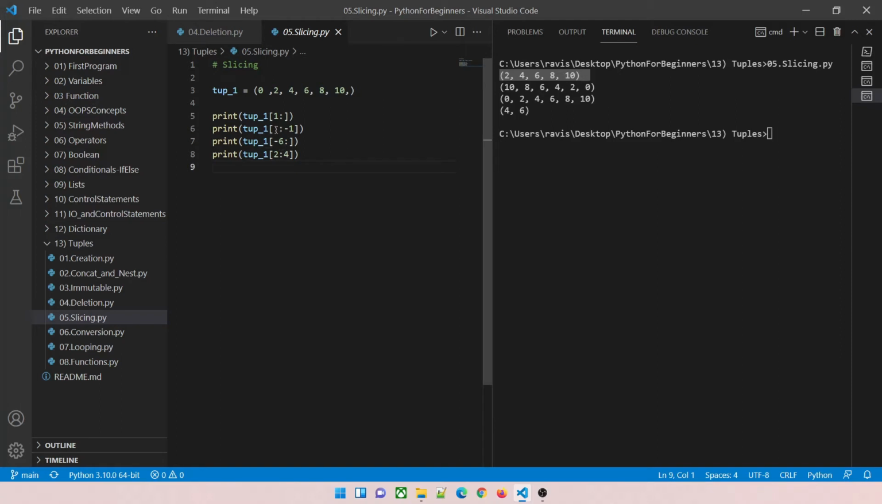Now we are trying to print a tuple where we have not given the initial value, and we have given -1. So how does the -1 come? -1, -2, -3, -4, -5, -6. But there is no first value, so it will print in reverse. So 10, 8, 6, 4, 2, 0. That's how easy it is.